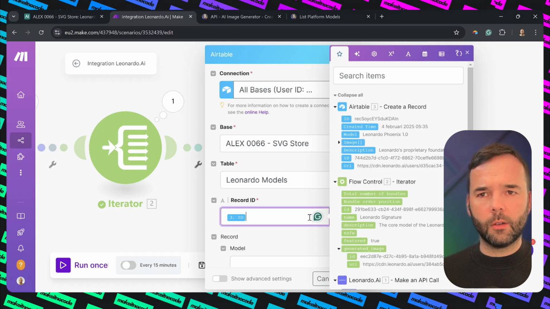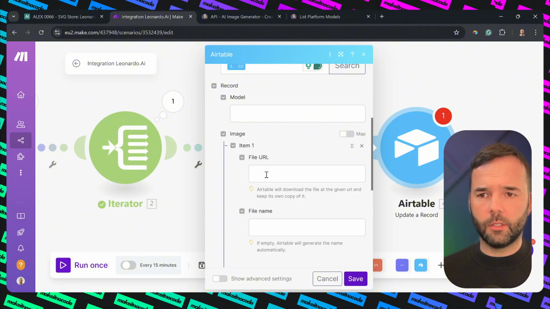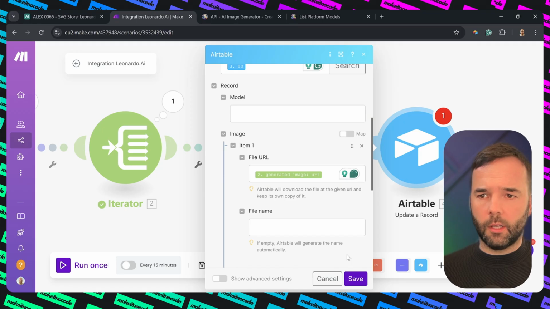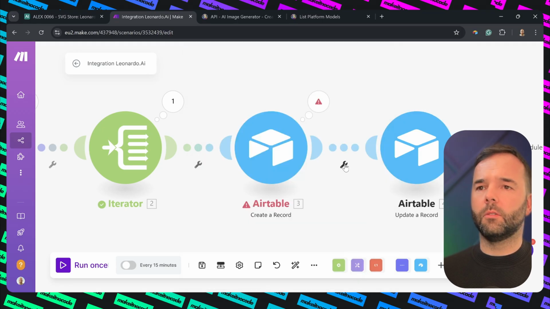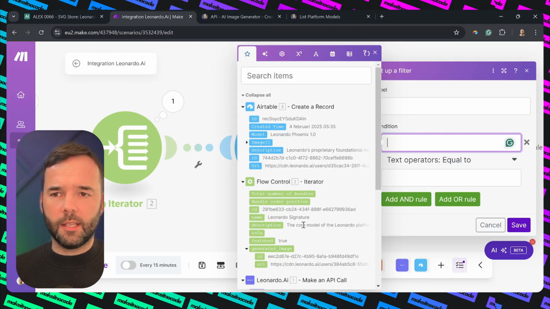And then I'm going to put the record ID, I'm going to put the ID in. And all we want to do is just add the image here, and then put the URL at the end. Yeah, that's all right. Save, and then I'm going to add a filter here.